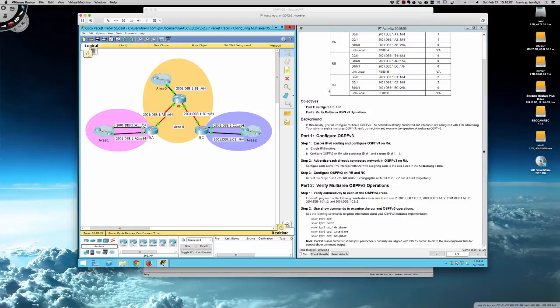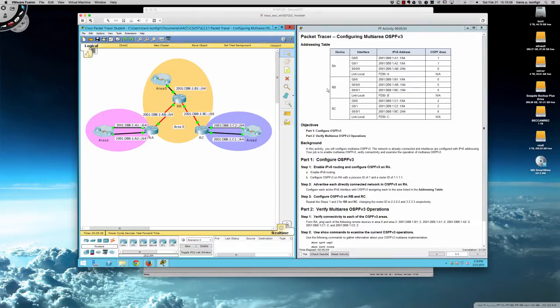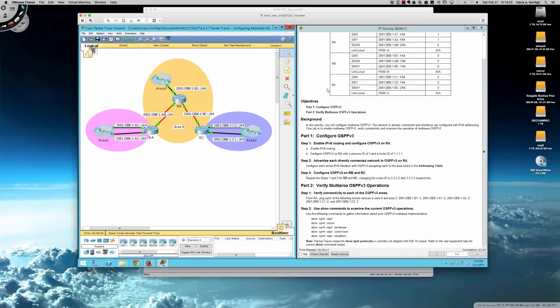And today's Packet Tracer tutorial is going to be on Packet Tracer Activity 6.2.3.7, which is almost a direct reflection or a direct duplicate of Packet Tracer 6.2.3.6. However, here we're going to be using IPv6, so OSPFv3, in order to achieve the results that we're looking for. So let's go ahead and jump right in.